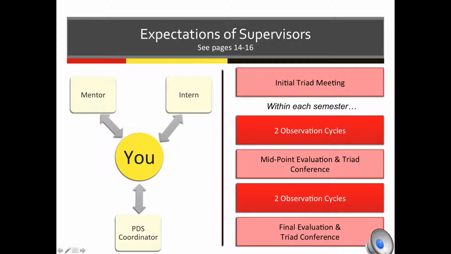And then in terms of the actual meetings that you're going to have, is over there in the shades of red section of the slide. So we'll dive into the details of this, but the basic gist is that for each of your interns, you'll have an initial meeting at the beginning of the placement, and then within each semester of the placement, so that depends on whether you're working with an MCert or an undergrad intern, but within each semester of the placement, you'll do 2 observation cycles and then a midpoint evaluation and a midpoint conference. And then you'll do another 2 observation cycles and a final evaluation and a final conference. And we're going to dive into the details of those next.